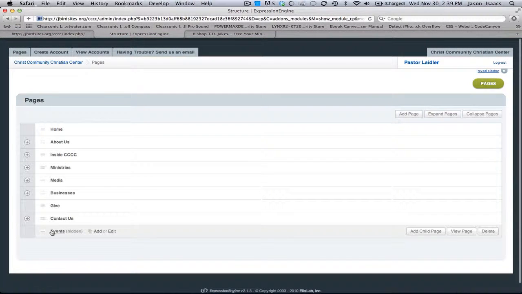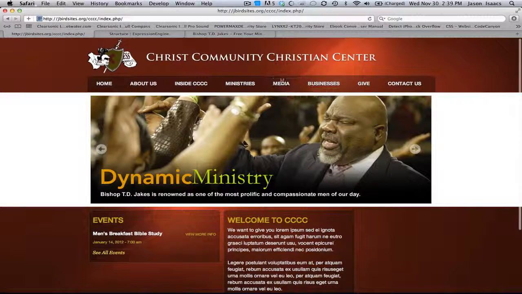At the bottom, you're going to see Events, which beside it says Hidden because it doesn't show up in the navigation. But that's still an area where you can create events. It just says Hidden because it's not in the top navigation area.